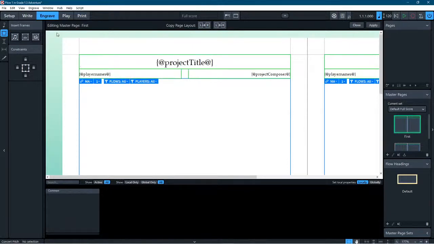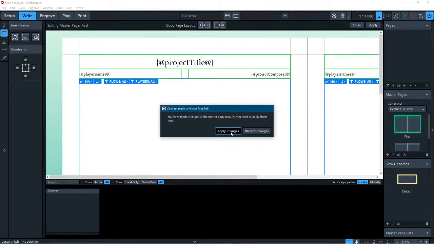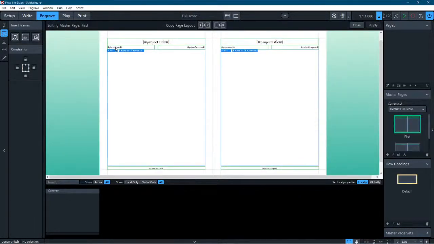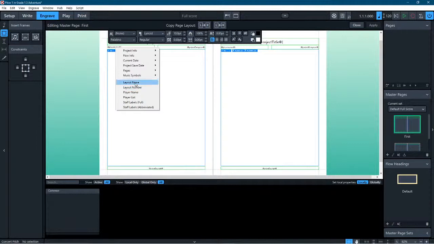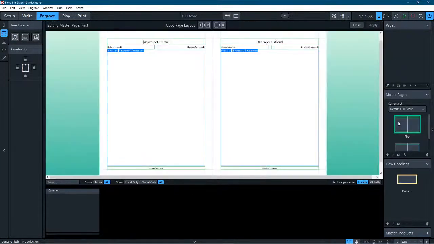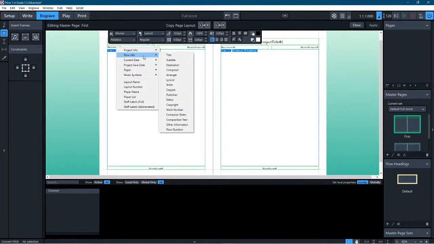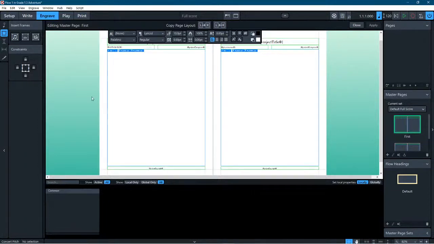Let's try player name. I don't know if this is right. Yeah, see, it automatically updated it over here. Apply changes. Nope, still not right. Try layout. This isn't right because layout name is most definitely not correct. So this is not Dorico's fault. This is 100% my fault that I can't figure out how to do this. And I remember I had to do this in a piece that I wrote before as well. Layout name, layout number, player name. See, these can't be. I thought it was staff labels, full.